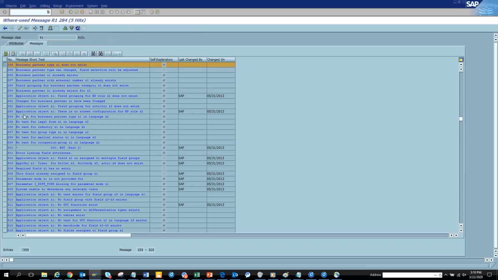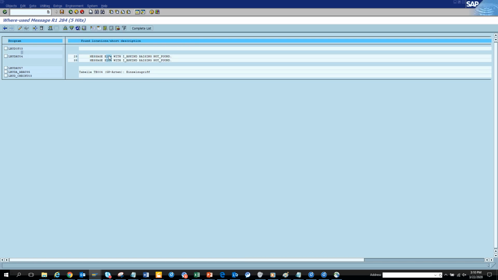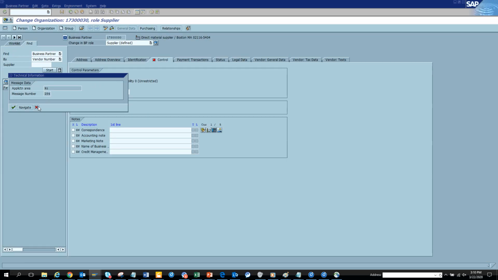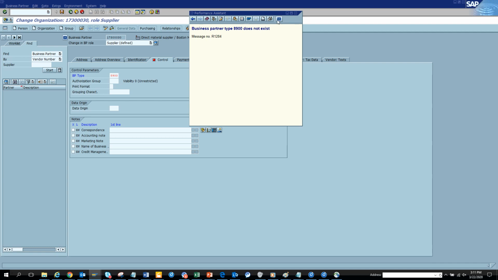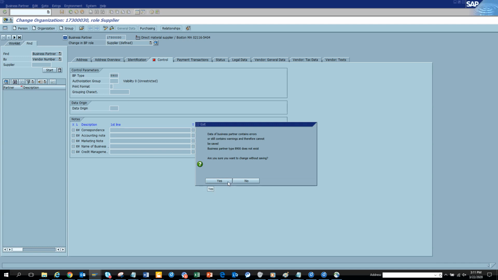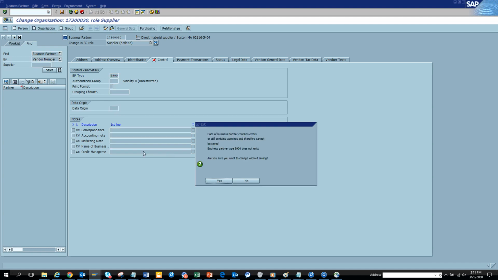Because here, in every place you have to put a breakpoint and try to find where it's getting fired. There are some things that are not there, but in S4HANA it will take you to the exact program line where you are getting this error message. So that's very important.